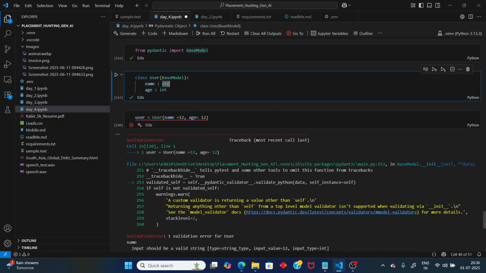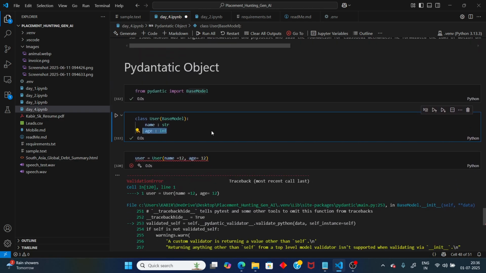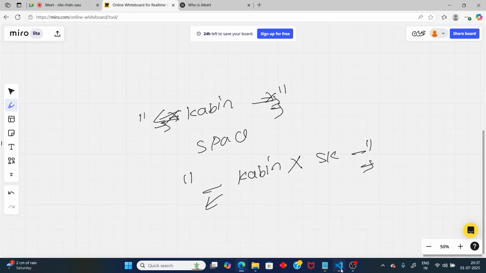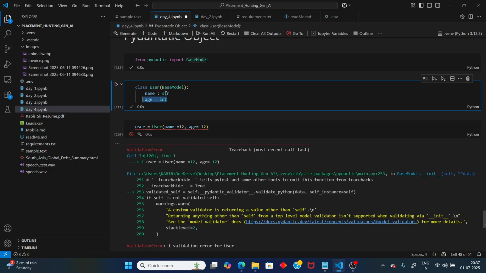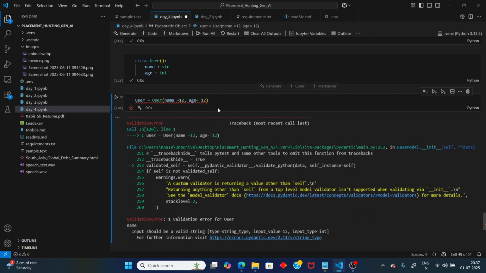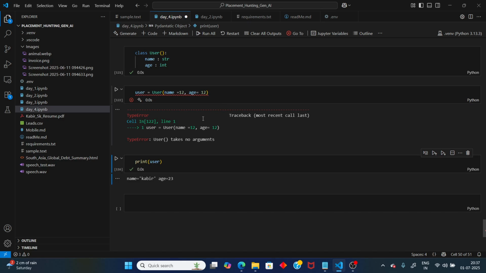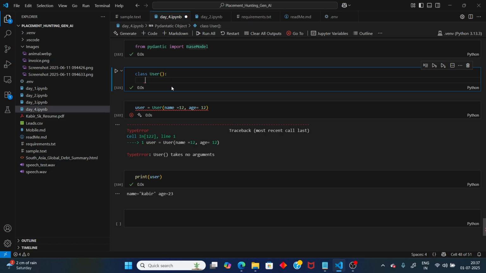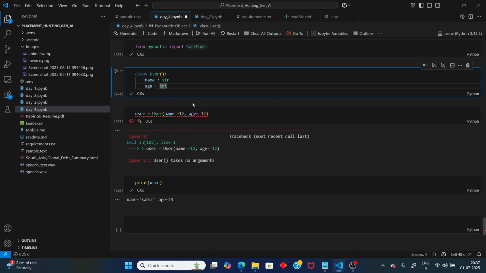So here we actually define the input: the name input is str and the age input is always int. This is the Pydantic object. It does type validation, so if you need int, it will always take the int variable. Otherwise, if you make a normal class without this, run it: user takes no arguments. It is a class with no arguments, like if you pass def init, it won't take it.